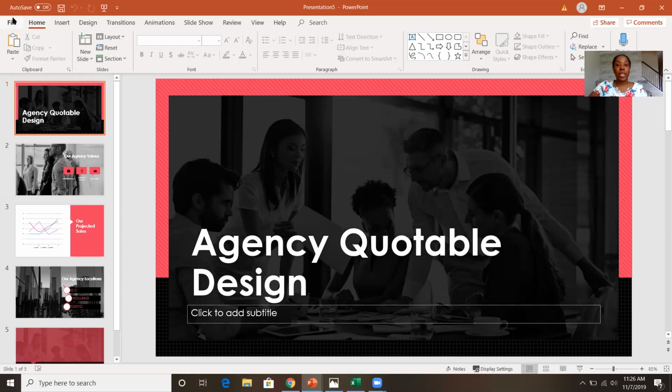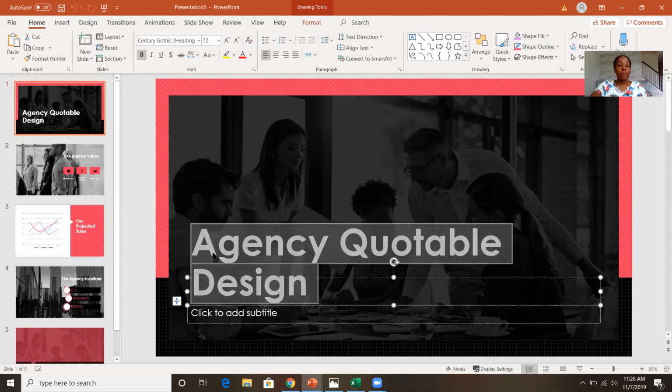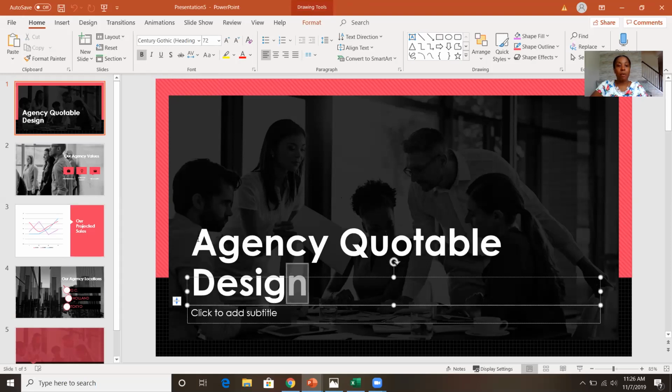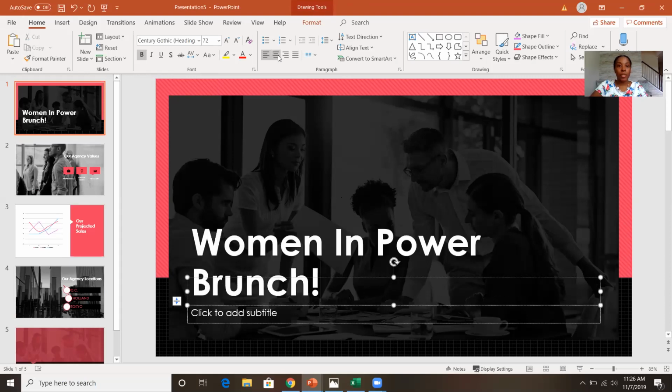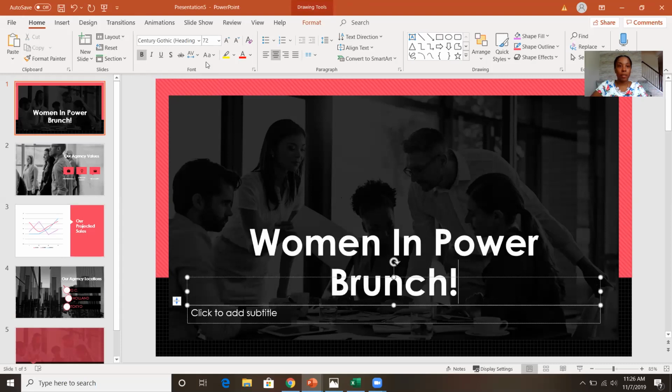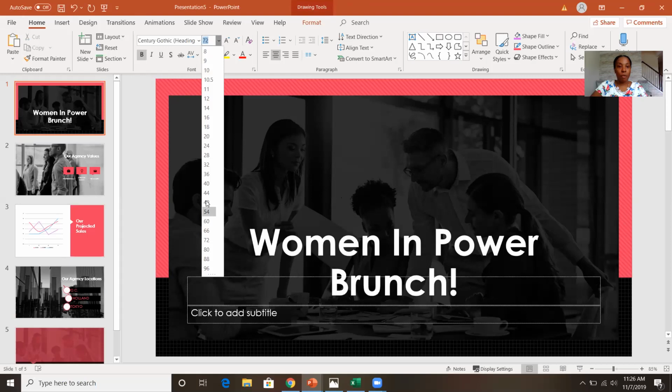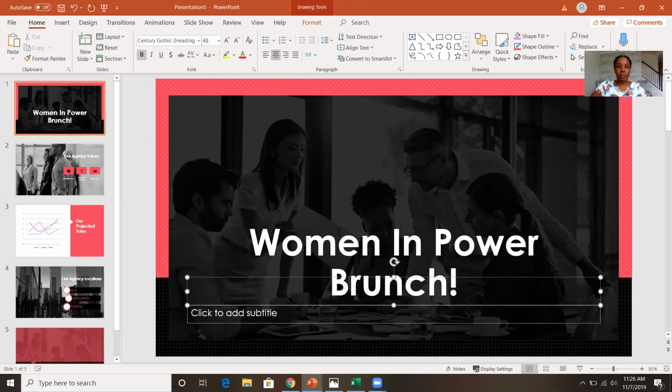So you want to pick out a really good template for this. I really like this template because of the background. The background pictures are black and white, but you can add and edit those pictures as well. I'm going to title this with the name of the brunch. So I'm going to title it Women in Power Brunch. And I'm going to censor that. Let's see if I can get it across. Well, I kind of like that.